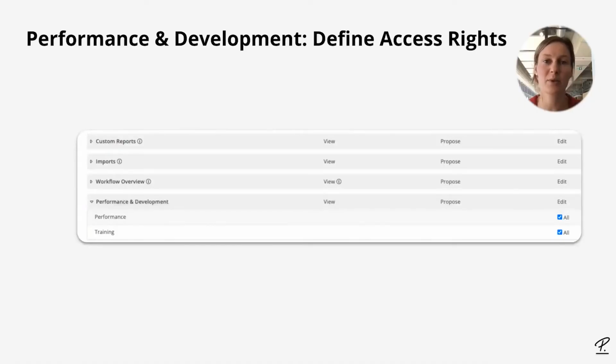All right, then let's have a look at the next functionality. It's about performance and development, to define access rights. You can see here in the screenshot that it's now possible. The screenshot is from the employee roles and access rights area, and in the last tab we have a new functionality, performance and development.